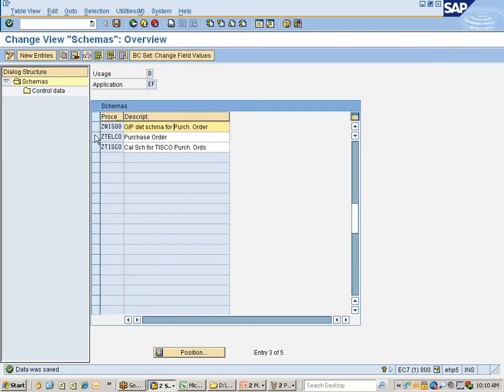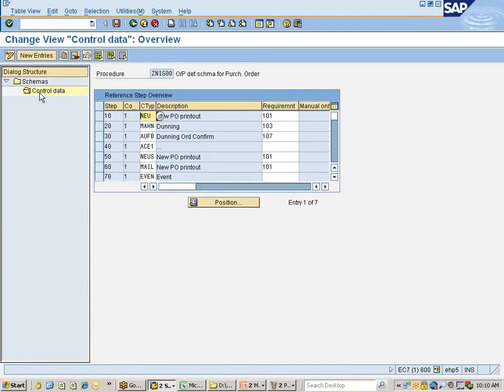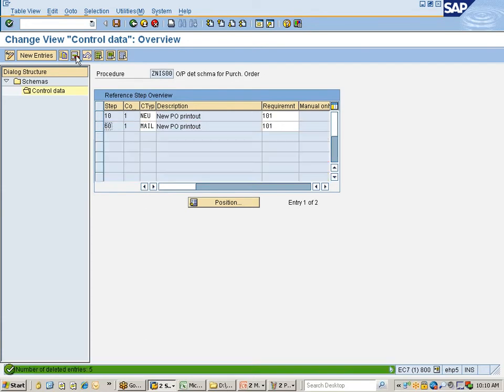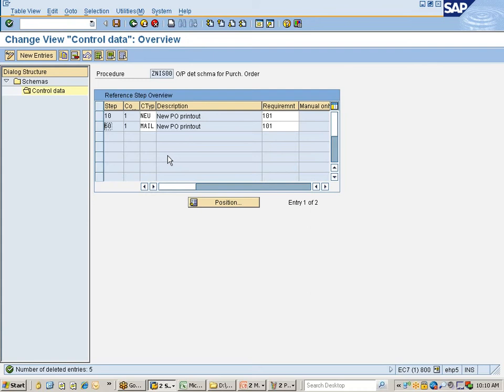Right. Now you work with ZNIS00. Select this one. Go with control data. Here there are a lot of things. You delete whatever things you do not want, let's say NEUS, ACE, AUFB, MAHN, etc. I'm deleting them. So I keep only NEU and MAIL. Right? This NEU I'm copying to ZNIS. Let's say I name it as GNIS.